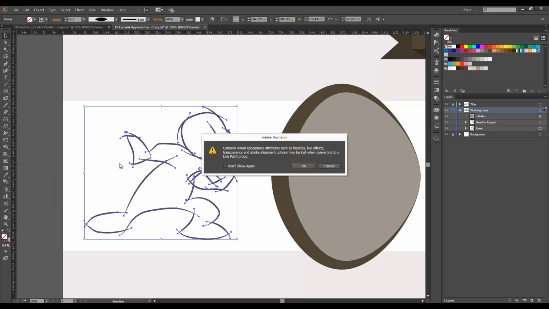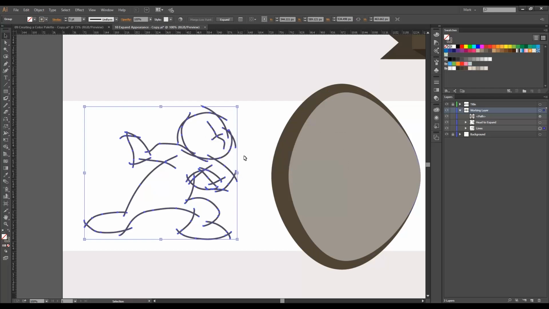I'll get this warning. Before I press Yes, please notice that the stroke have variable width. Every stroke looks beautiful because they start thin and get thicker in the middle. That information is going to be lost once I press OK. See? Now the strokes look terrible. I don't like it. This is not acceptable for me.